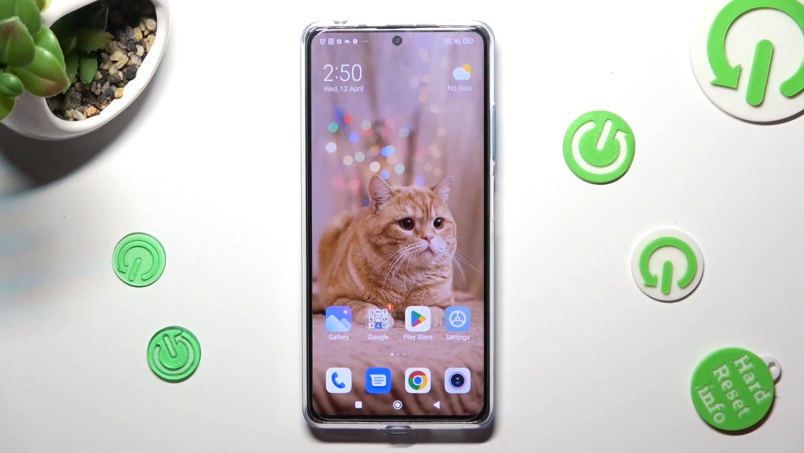Hi! In front of me is Redmi Note 12 Pro Plus, and today I would like to show you how you can set up app lock on this device.